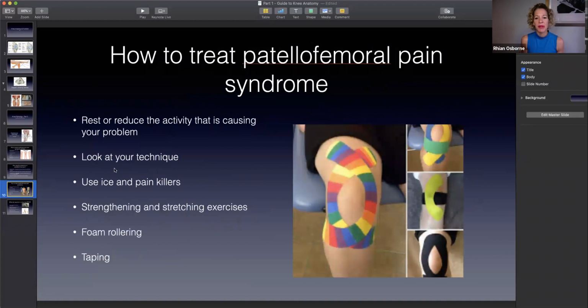So how do we treat patellofemoral pain? Well, if it's really painful, obviously you have to rest or reduce the activity you're doing that's causing your problem. You've got to look at your technique. If you're in the gym or doing some sort of exercise, then you need to look at your technique and how you actually do it.